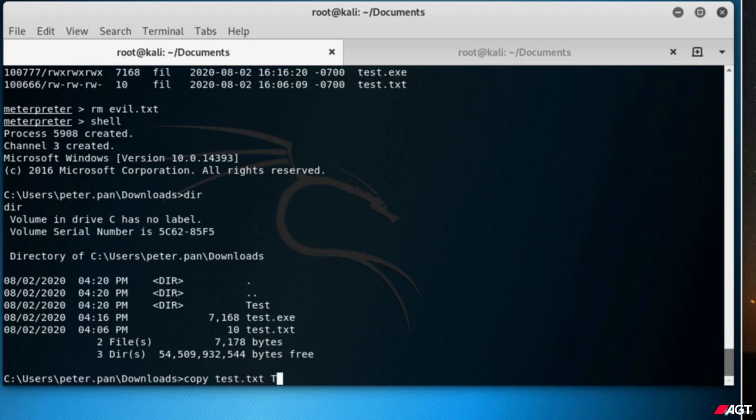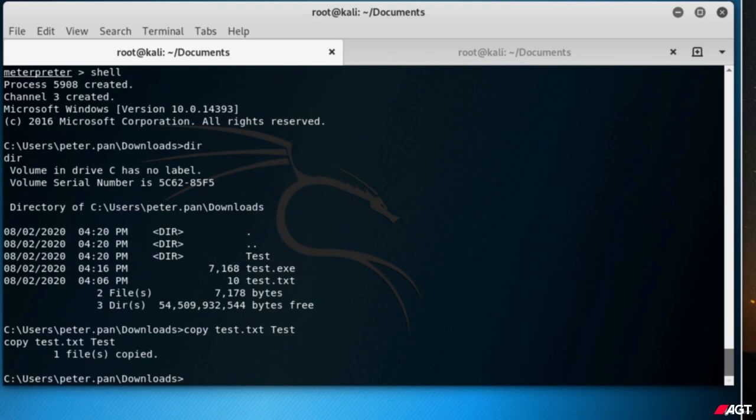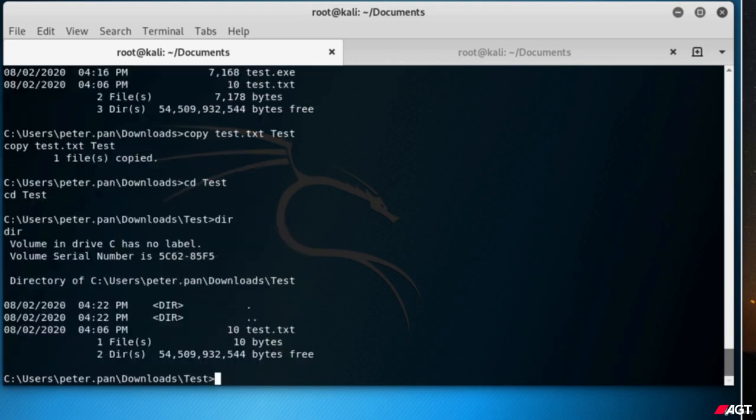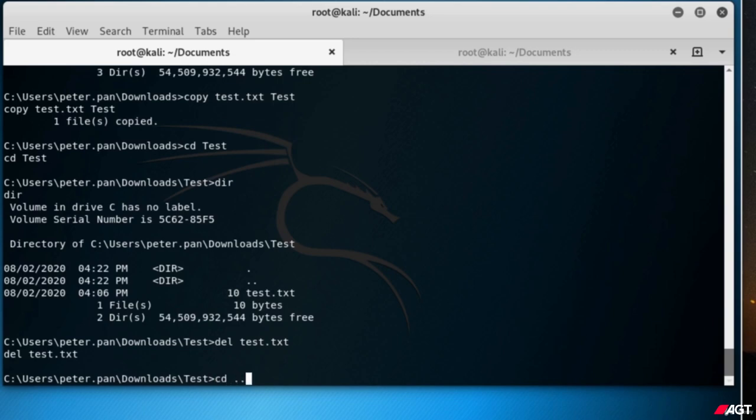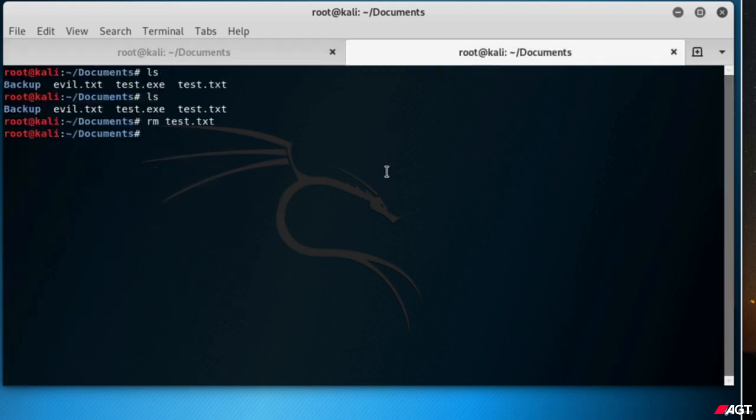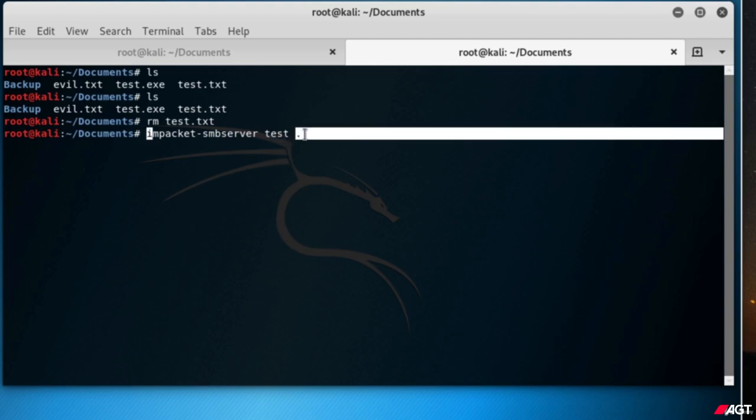test.txt and let's copy it to the folder test. Let's check to see if it's there. I'll delete it with the following command. Now let's upload a file. To do this, I'll use Impacket, so I'll do Impacket SMB server. I'll make my share called test, and I'll use the current Kali directory I'm in.